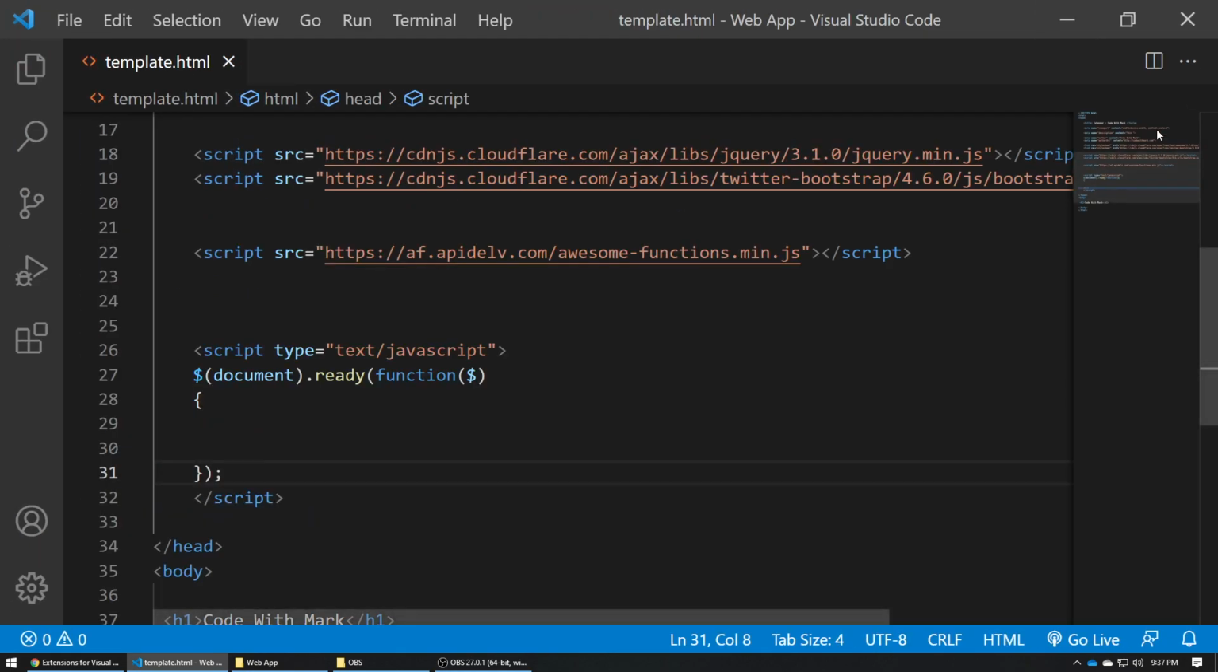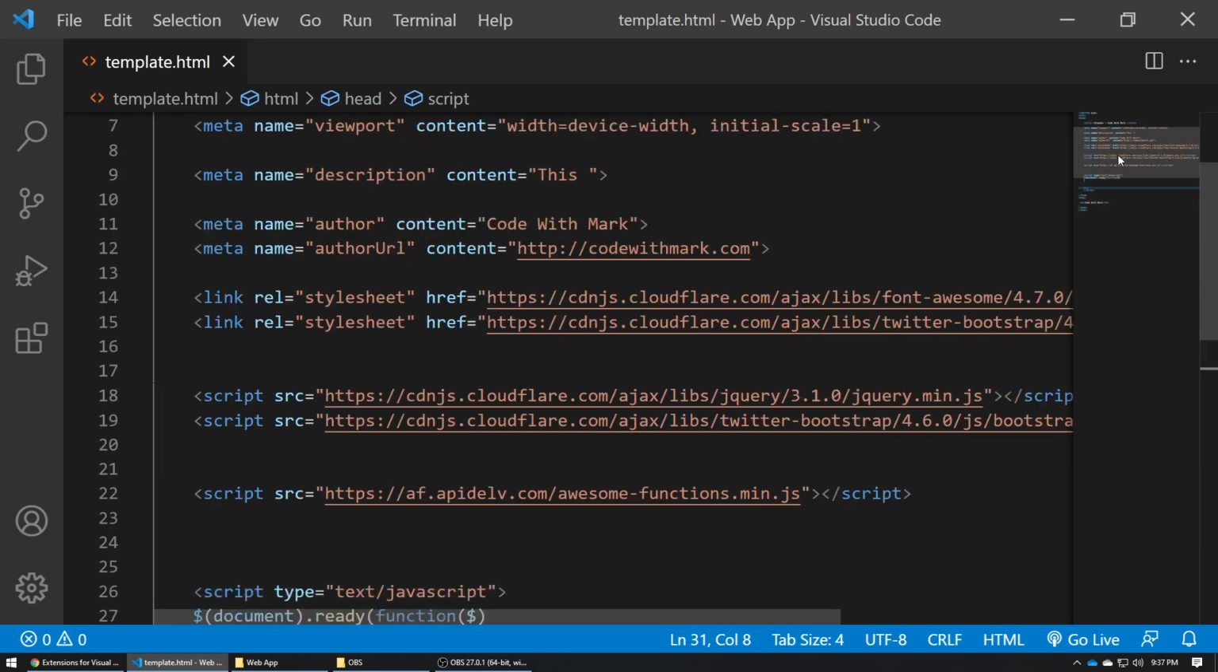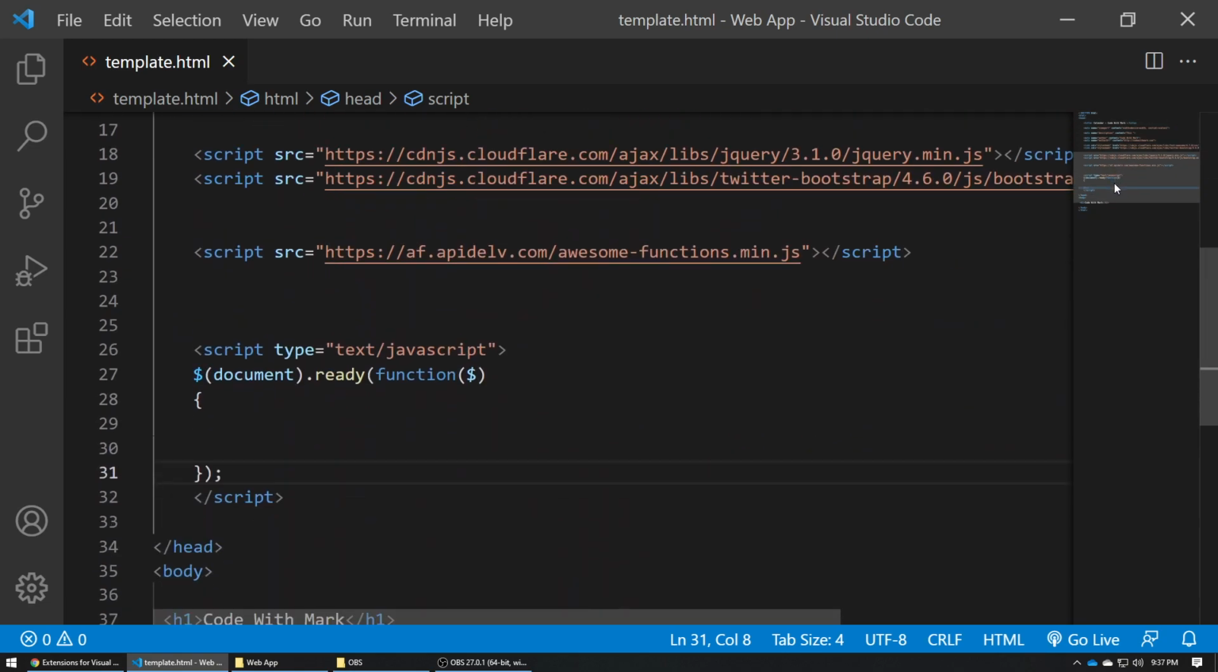It also has this little nav bar or sidebar where you could literally just drag and drop and pull up and down, something like that. So that will help you as well.